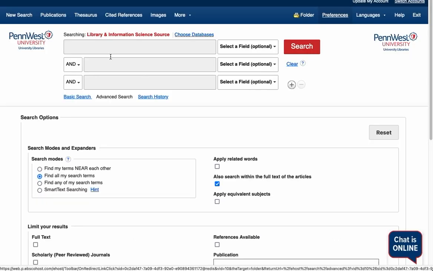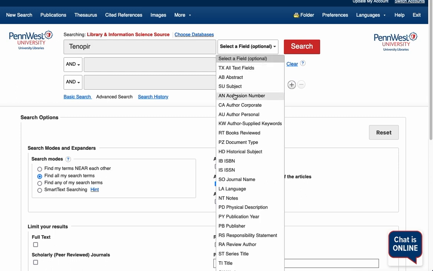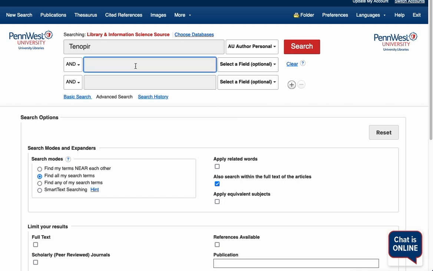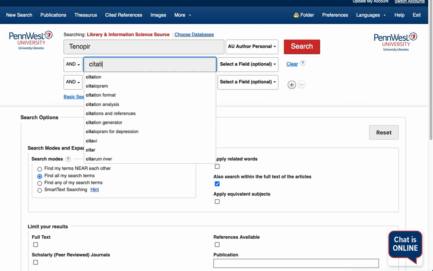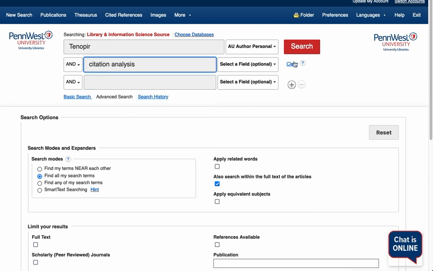Let's do a search. Let me search with keywords. I'm going to use an author and a keyword. The last name of this author is Tenopir, and I'm going to put that as a personal author. And let me see if we find anything. Maybe we don't find citation analysis, and this can be anywhere. So what I'm trying to retrieve is Tenopir as an author and citation analysis in the whole text.